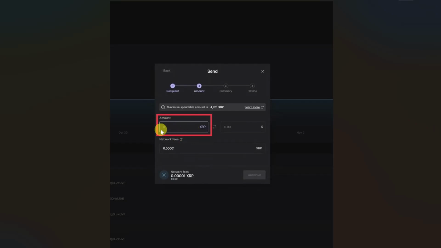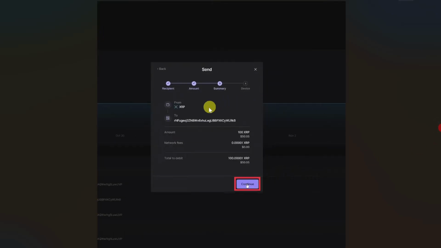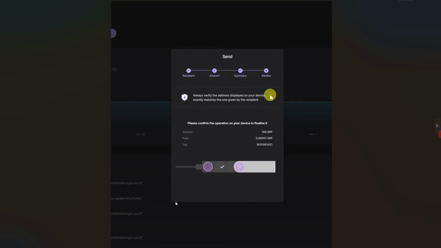And then you just have to enter the amount, how much you are going to transfer, and then click on continue. Lastly, you have to confirm this transfer. So make sure wallet address and the amount is correct and click on continue. And then you just have to confirm this action on your device. So you have to press this button on your Ledger device. And once you do that, your cryptocurrency will be transferred from your Ledger to your Kraken.